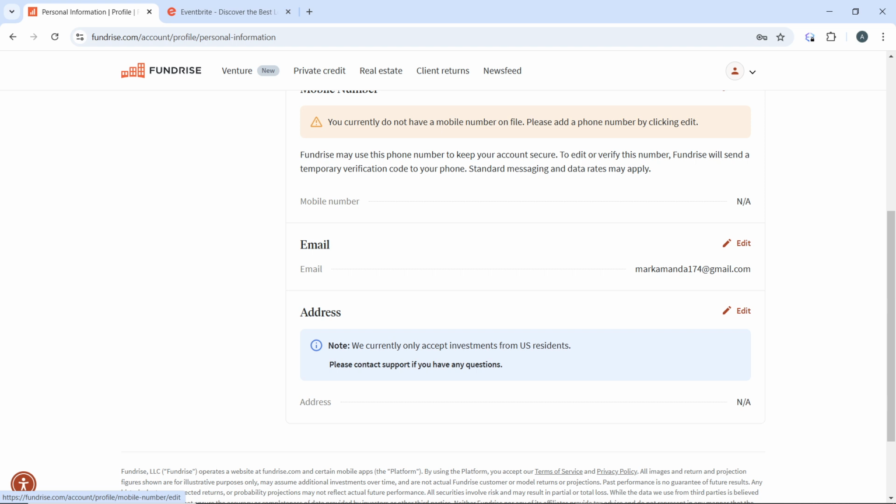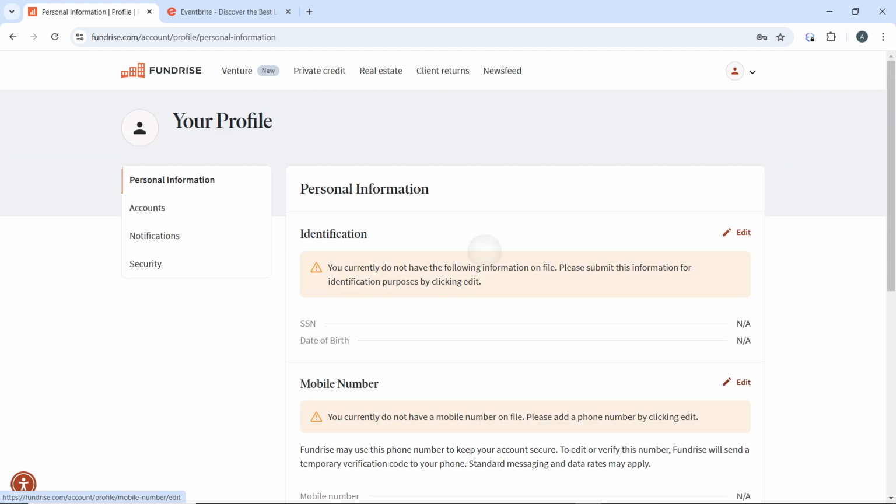After updating, double check that the new information is displayed correctly. Fundrise may send an email confirmation or require additional verification, such as email verification for certain updates, especially for security-sensitive information. That's it. If required, you can log out of your account and log back in to ensure that updated information is correctly applied across your profile.